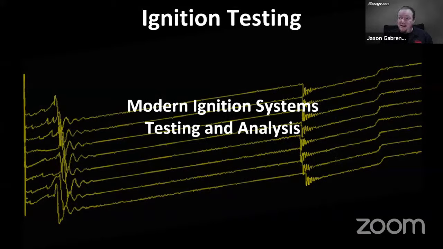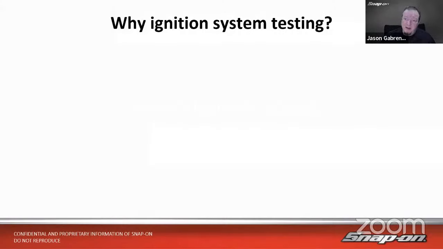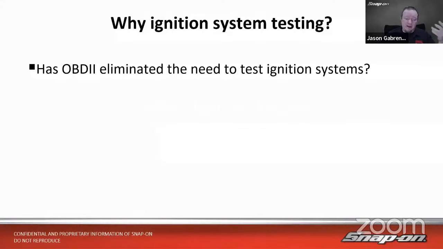So our topic today is ignition testing, more specifically, modern ignition systems testing and analysis. So we might think, oh, well, why do we even test ignition systems anymore? Do we need to test ignition systems? Can we test ignition systems? And the answer is absolutely we can. And we really need to. Because we think about a few things.